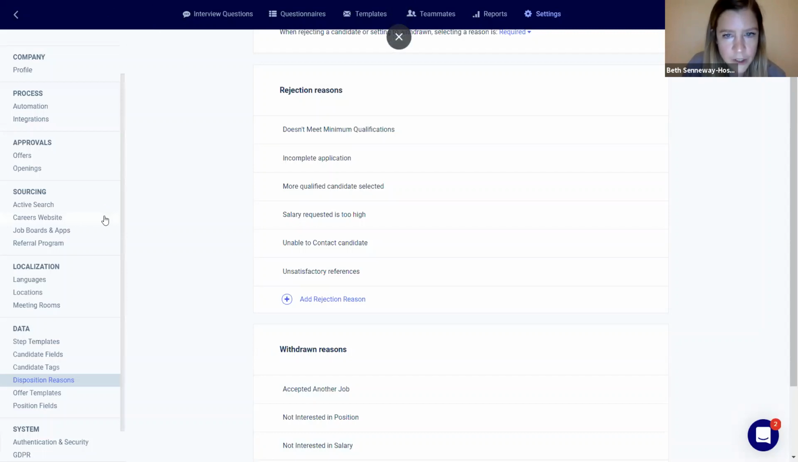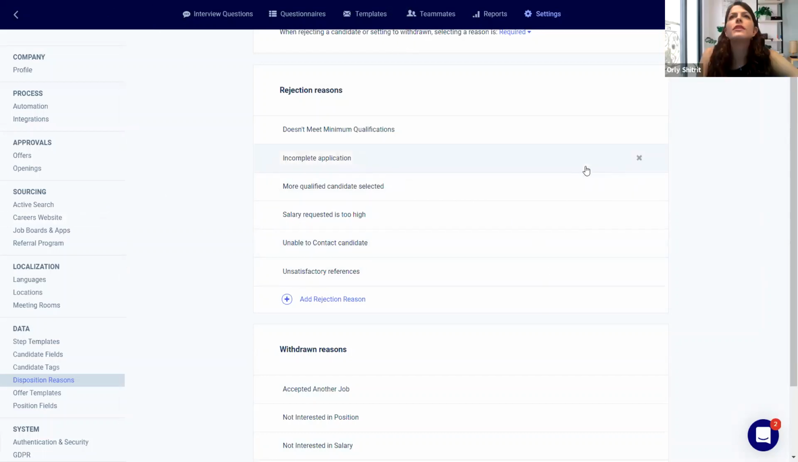Do we have any other questions or comments here? You see that we received one, which is, can the names of stages in step templates be changed? So the answer to this is yes.